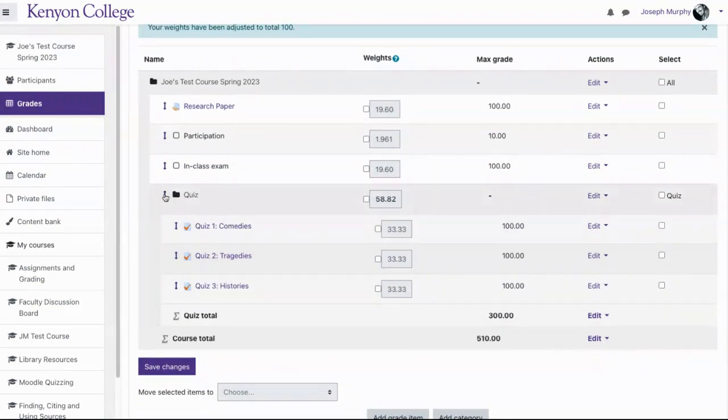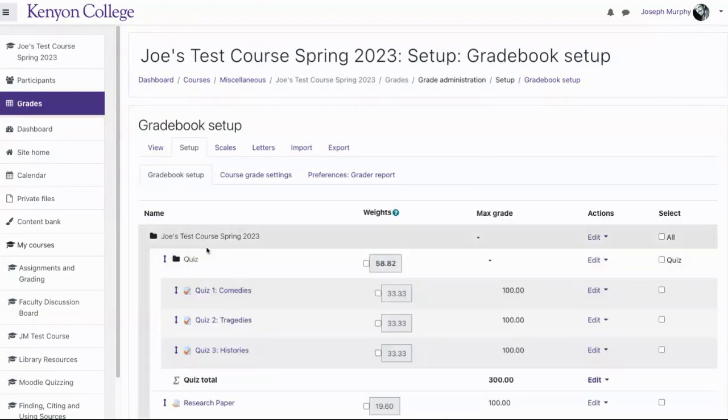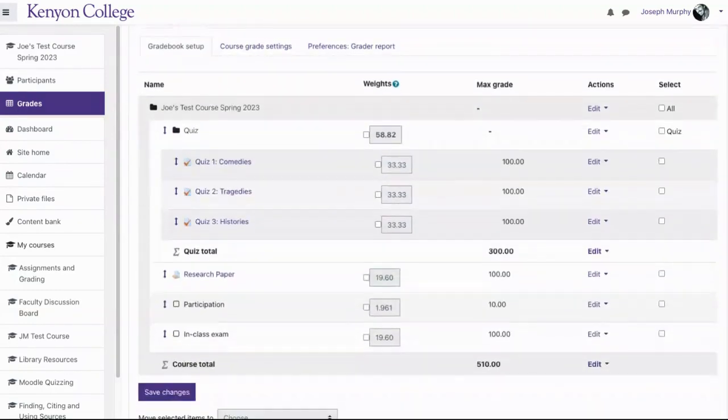Now, if I liked having the quizzes at the top of my gradebook, that's where this little up and down arrow comes in. It would have been tedious to do this with all 3 of the quizzes, but I could have. I'm going to click that button. And these dotted line boxes are asking me where I want to put the quiz category. So I'll just put it at the top. And now my quizzes will show up first in the gradebook. And then I've got my research paper and participation and my in-class exam.